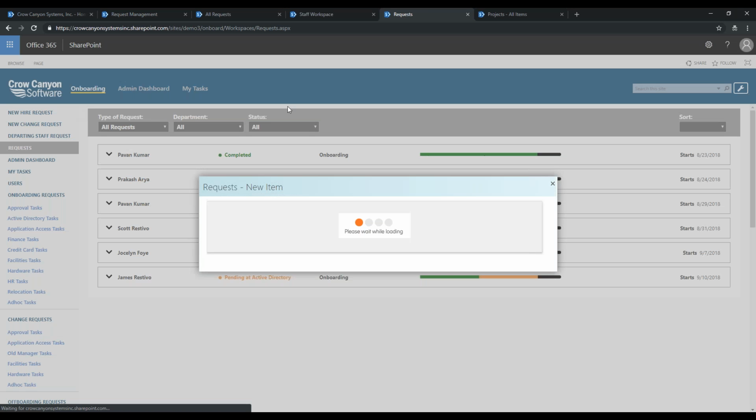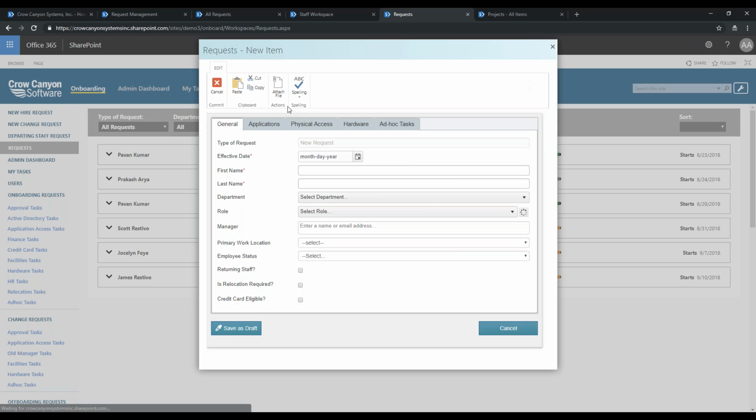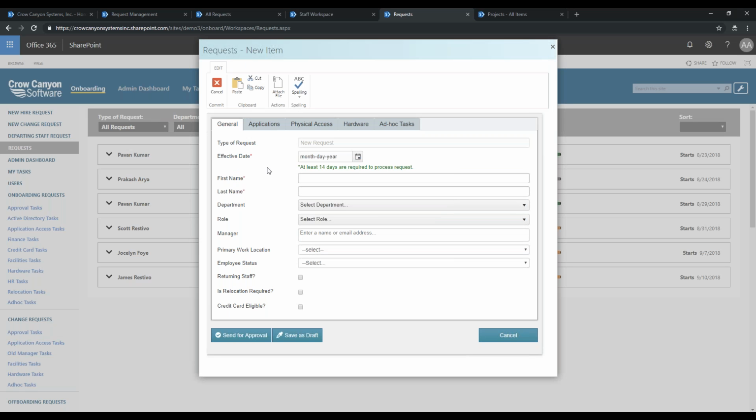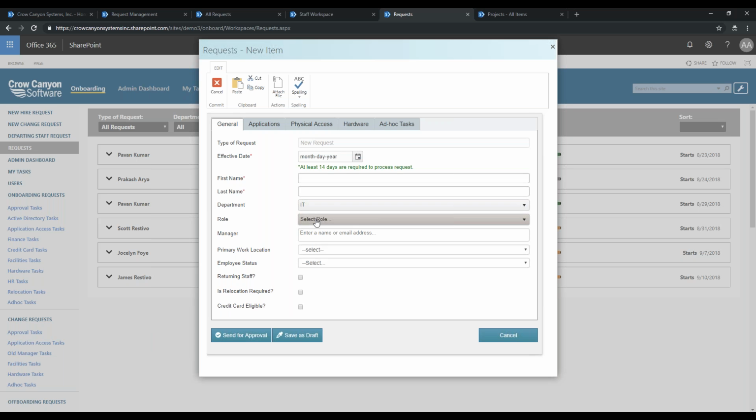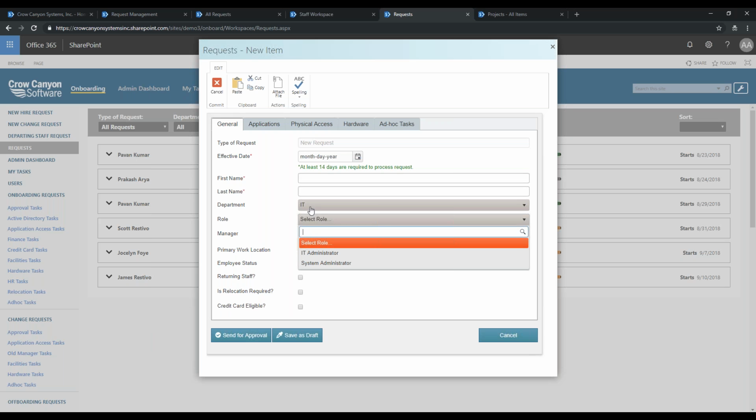So we have a new hire request that's going to come up here, where you're filling out some information. It's already pre-populated as a new request. The effective date would be when the person is being onboarded. First name, last name, you'll have to manually enter because you don't have that information yet in the system as far as it being in Active Directory. You're going to select that department, which is then going to drive the selection of the role. So you select your department.